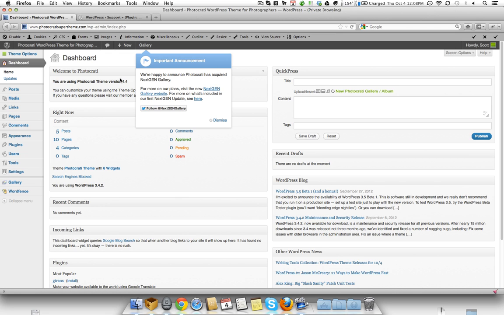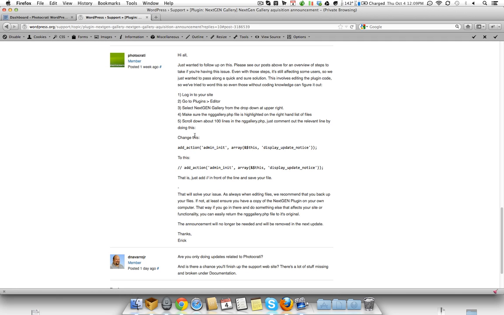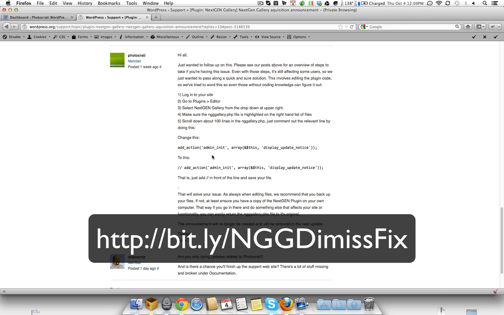We have a solution for this. It's going to be implemented in the next version of NextGEN Gallery. But until then, I want to show you how to do it. We actually put the instructions in the NextGEN Gallery support forum, and it's in text, so if you want to follow that, please go ahead.